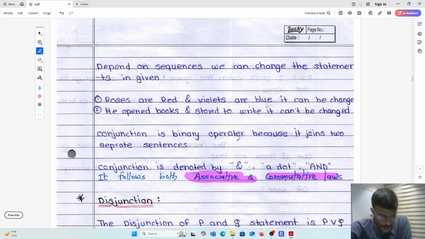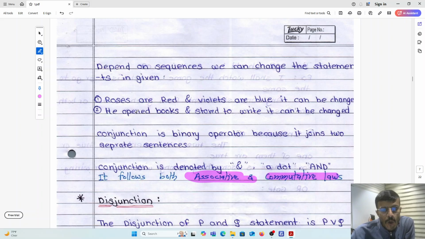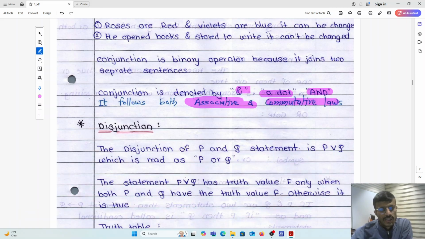And talking about the associative property, consider A, B, C, these are the three statements. Then A and (B and C) is equal to (A and B) and C. That is nothing but the associative property. Conjunction follows both associative and commutative law. Keep in mind, conjunction is also denoted by this symbol, and also by a single dot, and also by ANDing. So that is the conjunction.